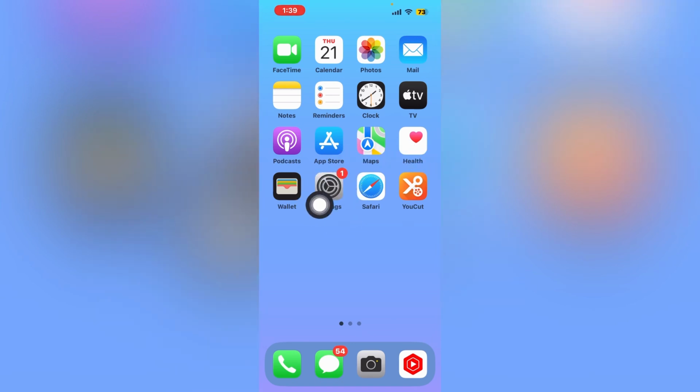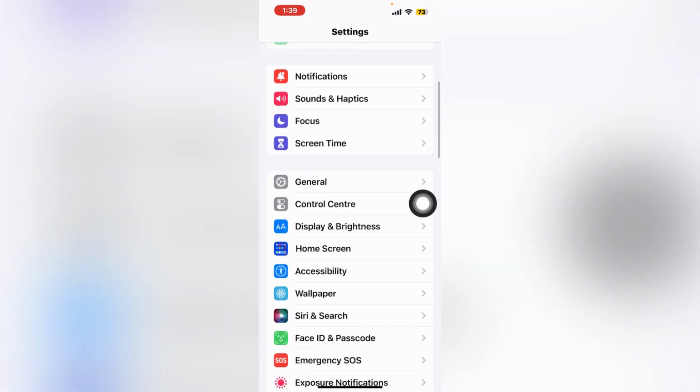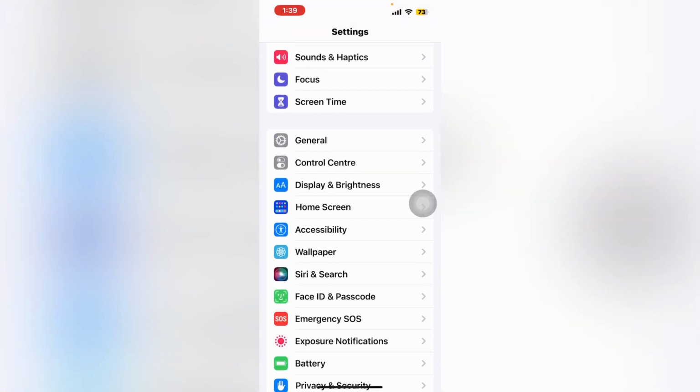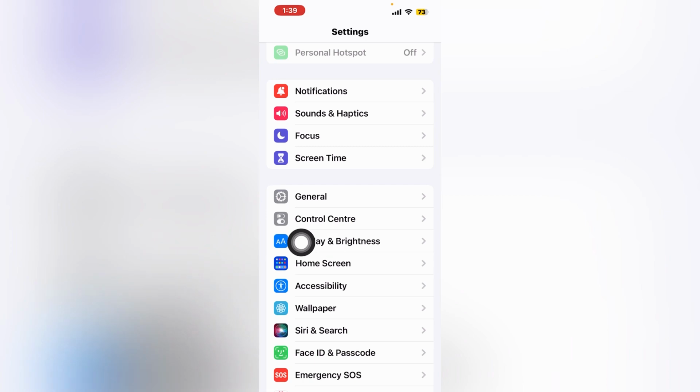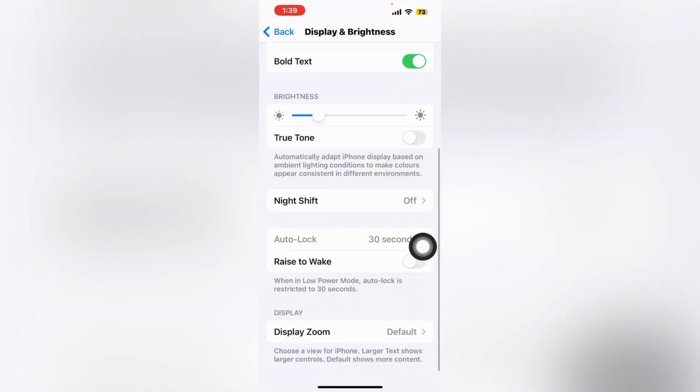And here you can see Settings. Just tap on Settings. When you move into Settings, you have to scroll down. Then here you can see the option Display and Brightness. Tap on it. When you tap on Display and Brightness, from here you can see this Auto-Lock is not working. So how can you solve this problem?